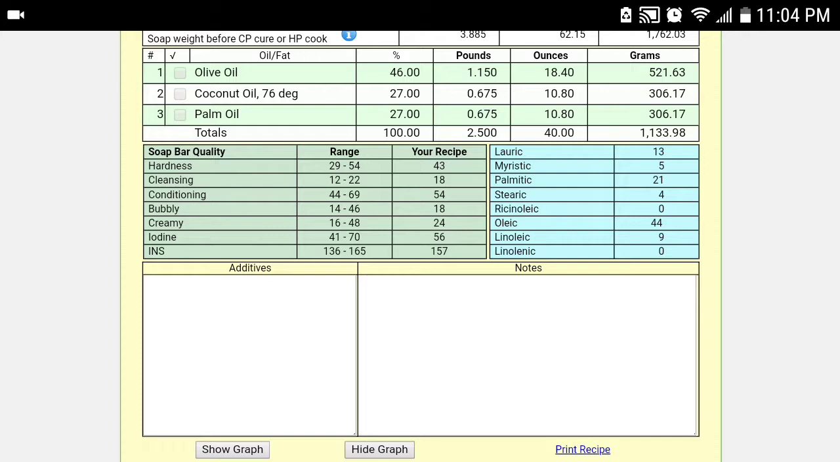Okay, moving on, conditioning. Our soap is 54. That's a fairly decent conditioning bar of soap. Bubbly is 18, and creamy is 24. Obviously, bubbly is the bubbles. Creamy is more of like the thickness of the lather, and the texture of it. So we've got a nice, thick, creamy, and a decently bubbly bar of soap.